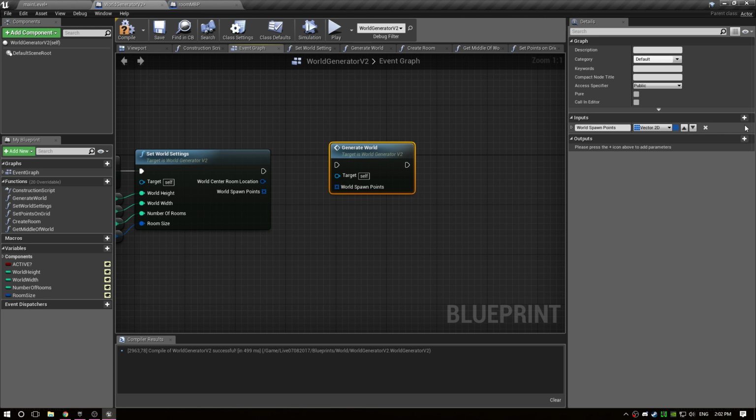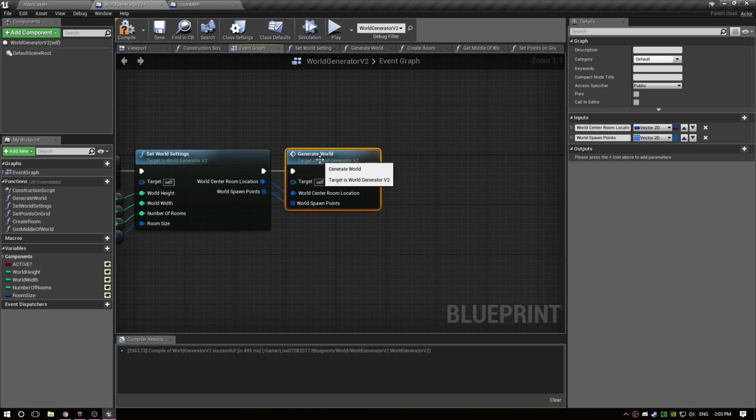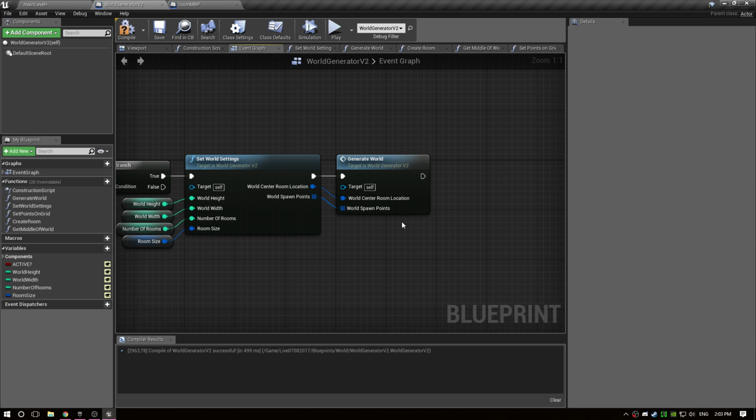I think we should probably have our world center room location here. World spawn points. Probably move this down so we can make it. Oh shoot! No, this is wrong. That and that. So disconnect all that nonsense. There we go, and connect that. So when we set the world settings, then we generate the world.